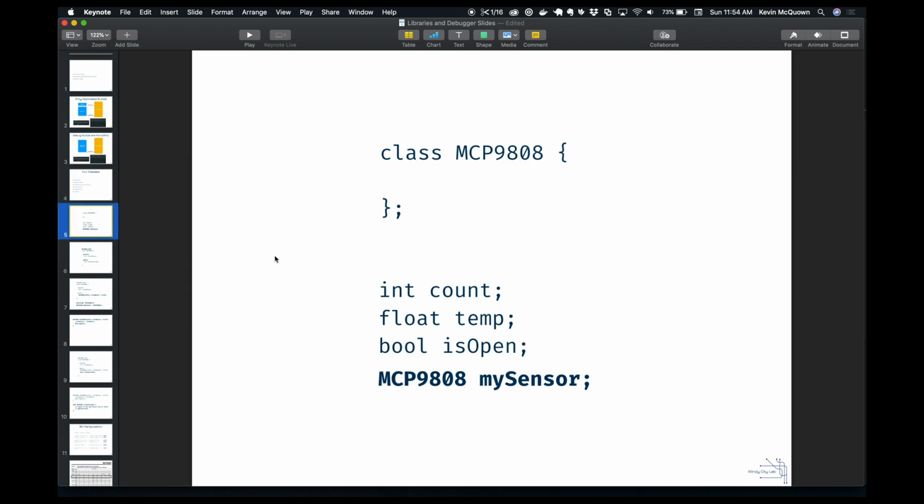So the first thing is, let's just look at declaring a class. In this case, this is a class that's being declared for the MCP9808. Essentially what we've done is really created a new type in the system. Just like there's ints and floats and booleans, there is now an MCP9808 type. The implementation of that type is actually what we're going to create in this class. So we would say the type, and then my sensor, give it a name, and we now have a variable that actually points to this class. So the class is the template, and this is actually creating the object from the template.